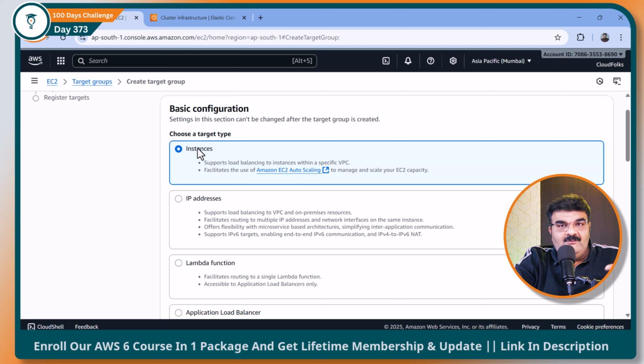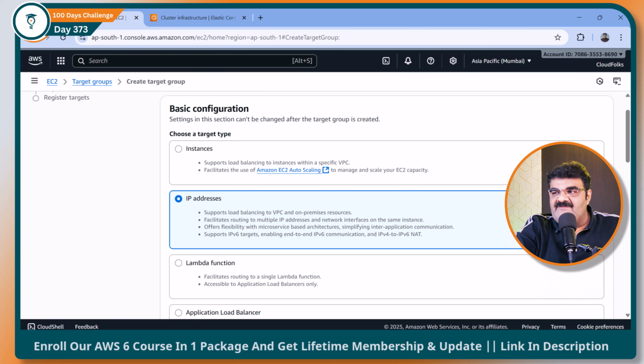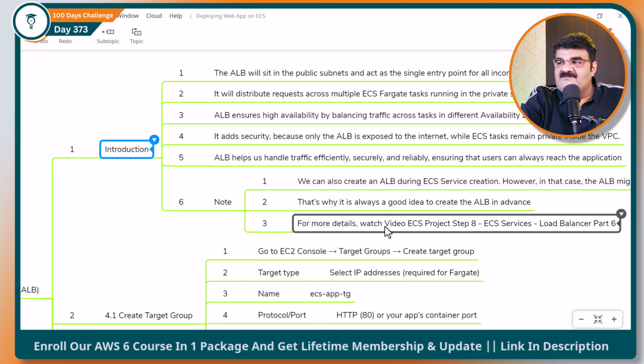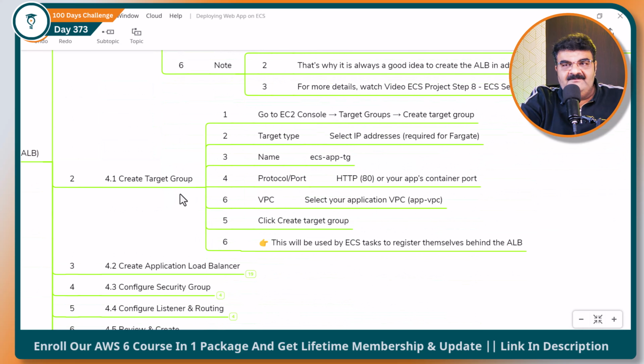Here we want the ECS task as a target, right? We don't want an instance. So if you want the ECS task as a target, you need to choose IP address. I also provided detail about this in the same video that I explained earlier, the video ECS project step 8. You can watch this video in which I explain why we need to create the target group with the IP address as a target, right?